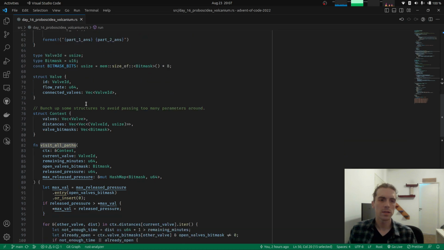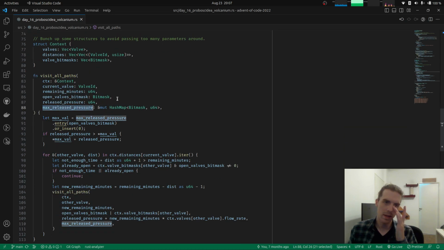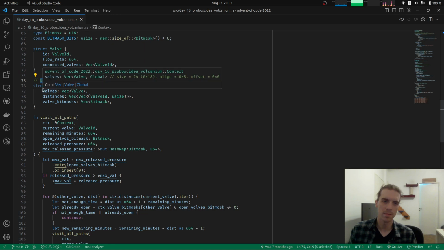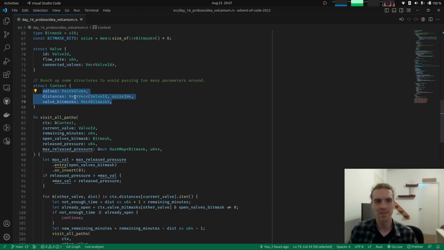Okay, so that's the first thing that I don't like about this. The other thing that I don't like is this context parameter here, which, if you see the type, has a comment justifying its existence, but it's a terrible justification, I think. This thing only exists to bunch up some structures to avoid passing too many parameters around. So basically this context is these three data structures for keeping the valves, the distances between the valves, and some bit mask things that we don't need to get into.